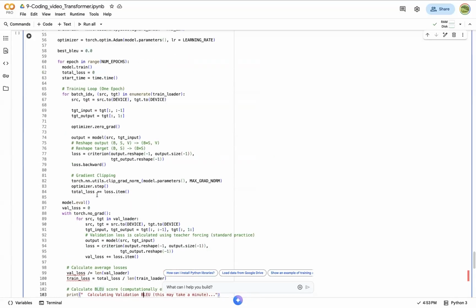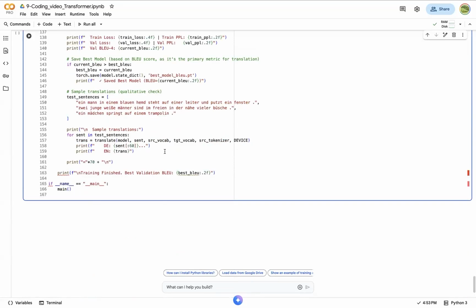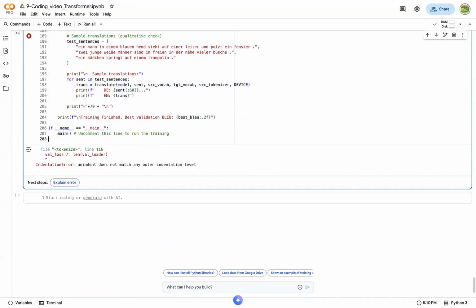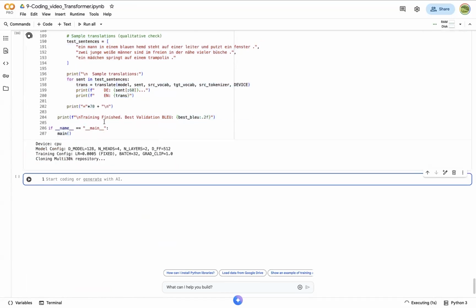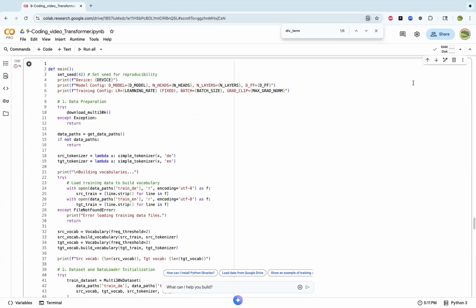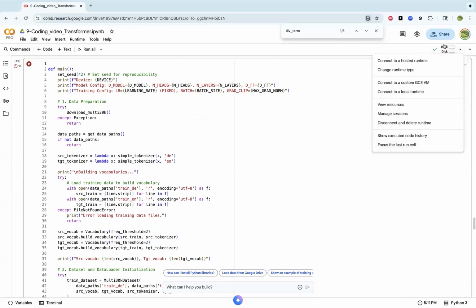Let's do it here. I think we have most of the things in place, and here we do a qualitative check for just a few randomly generated sample sentences. I did some error checking and now, okay, it looks like things are working, so now we can activate our CUDA.